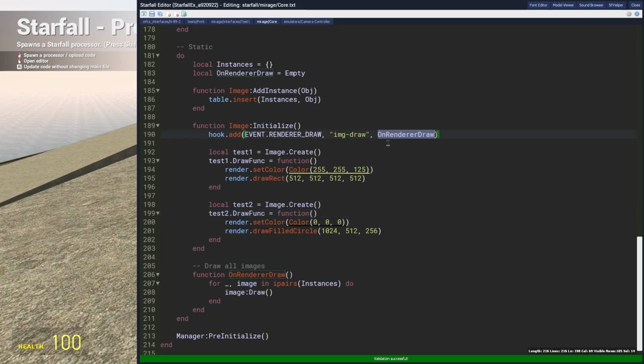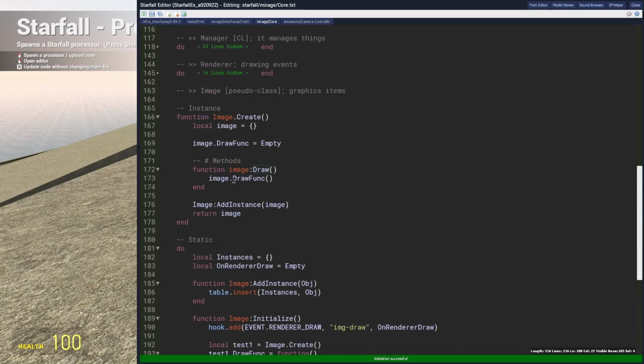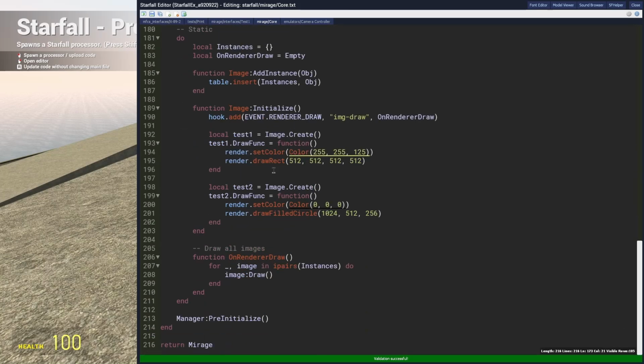Now this is where the other function I gave it comes in handy. So this onRendered draw is going to run every time the renderer runs that hook from earlier. This is going to loop through all the instances and call the draw function. That's it. And remember, this draw function just calls image draw, which just calls the draw function. Again, it's kind of weird having a function in a function, but I plan to change this later, which is why it looks like that.